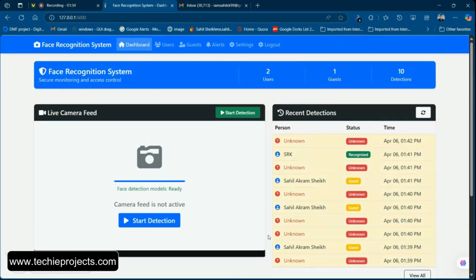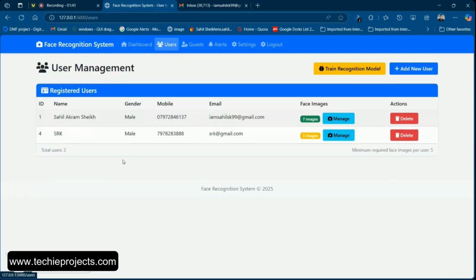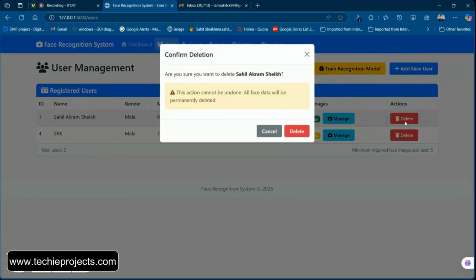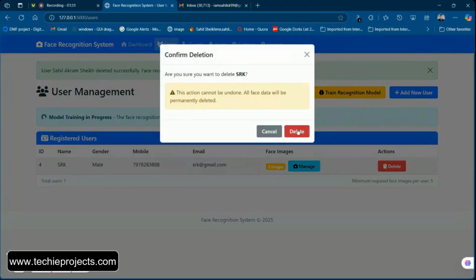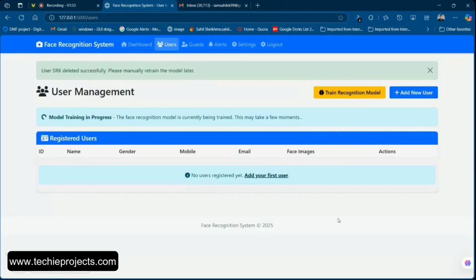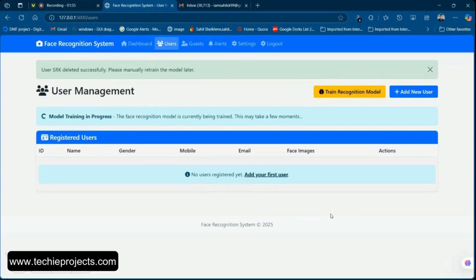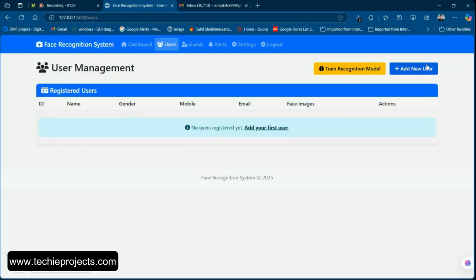So first you need to create a user. To recognize some person, first you need to create a user account. As we have two accounts, let me just delete everything from the system so that we can start from scratch. As you can see, I have deleted all users. So first we need to add a user.